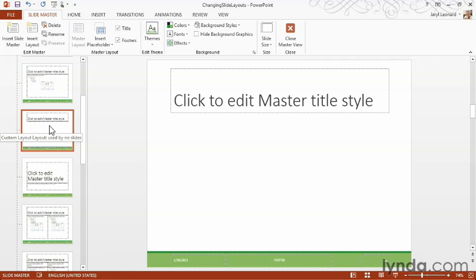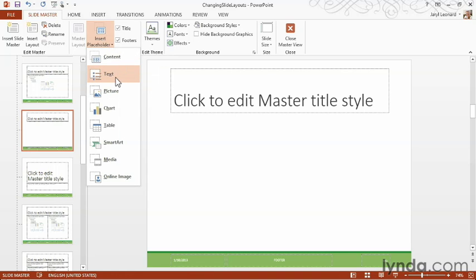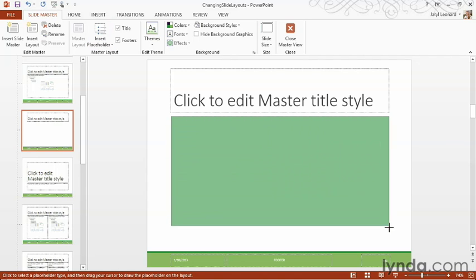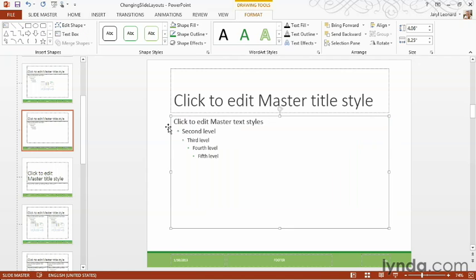So here's our new layout. Now all I have to do is insert a placeholder. I'm going to do that by selecting Insert Placeholder on the Slide Master ribbon tab. And now I can put in a placeholder based on what I think I'm going to be using this layout for most often. I'm going to choose Text. Now I can click and drag to create my placeholder. And here it is.